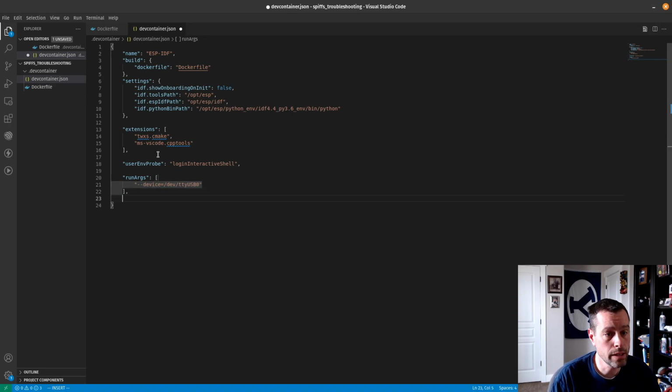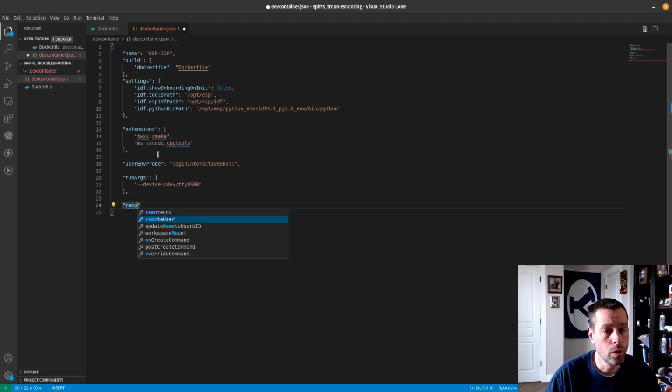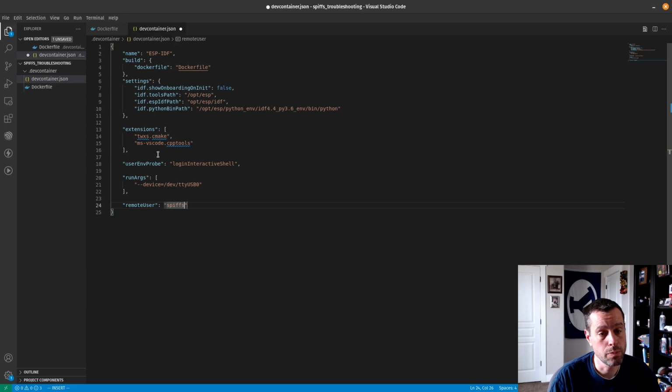And then the last thing I need to tell it, if we've done everything right, is what remote user do I want to be inside of the container? And if you remember, we called that spiffs. So we'll do that. Okay. I don't know if that's going to work at all.